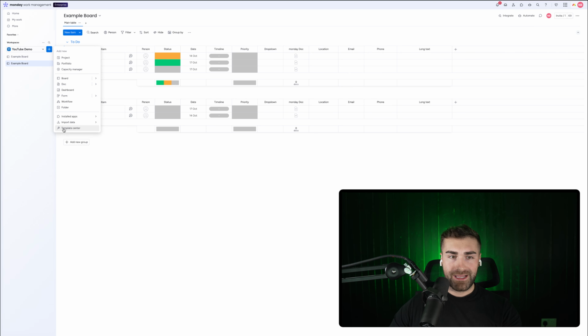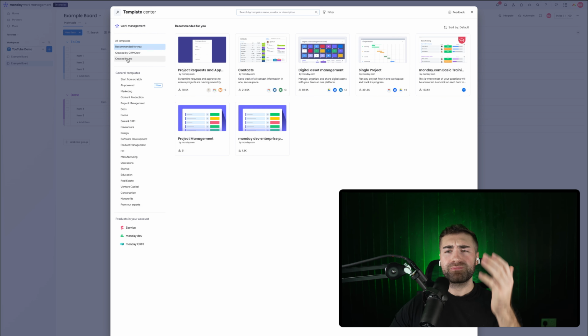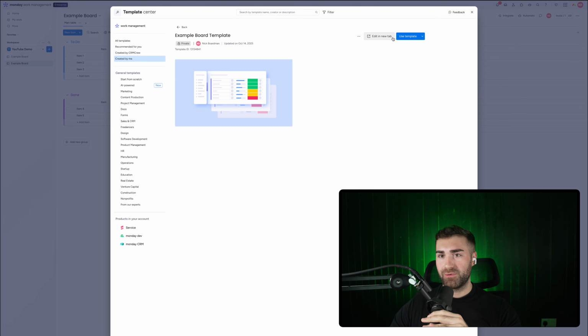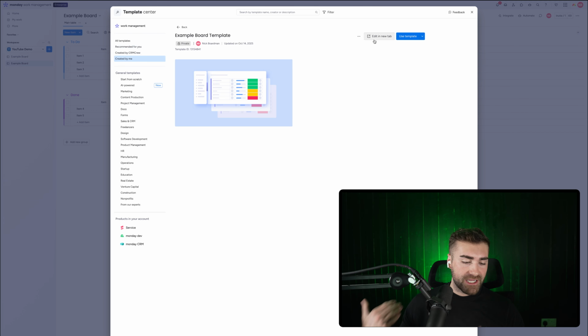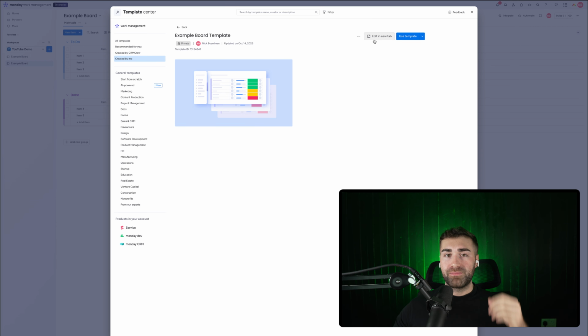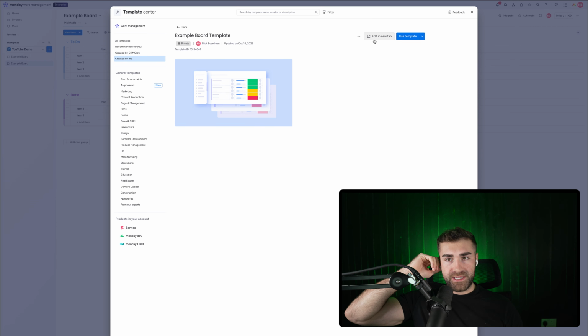Okay, so it's really easy to add a template and then make changes to it as well. Again, you go to template center, created by me, click into the template that you want to change, edit in new tab. You then make changes to the template, and in any new instance where you are using that template, it will obviously come with the new changes that you have made. Now, this is where it gets a little bit interesting, okay?